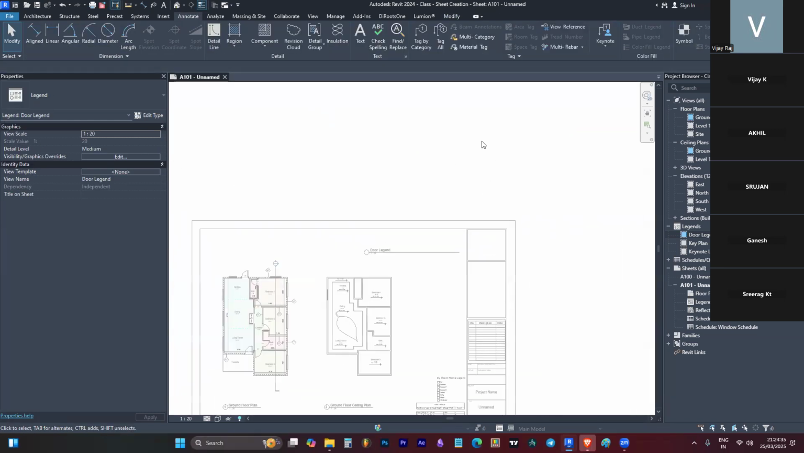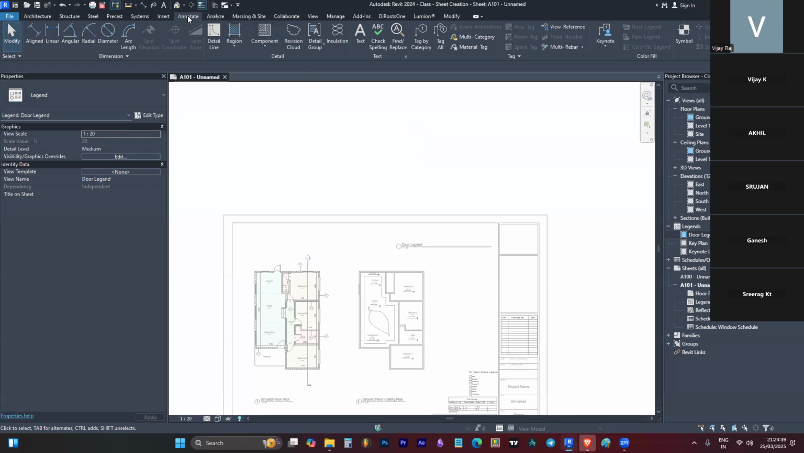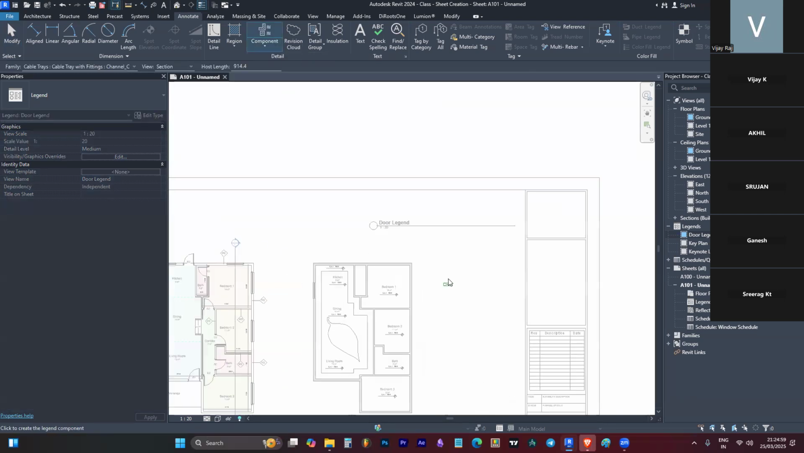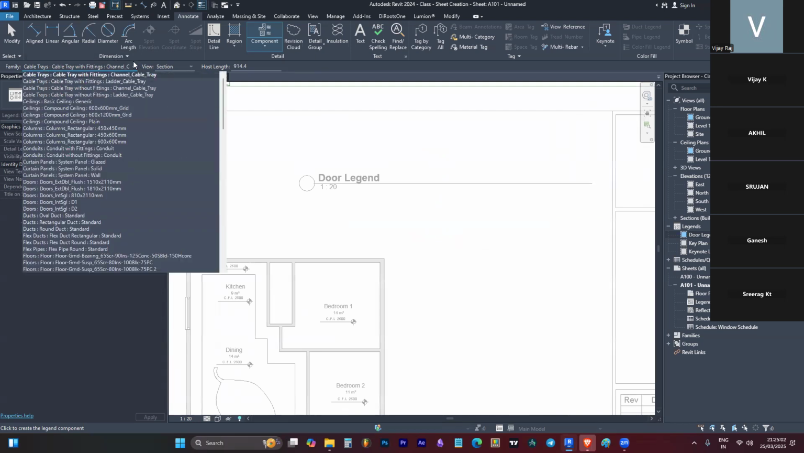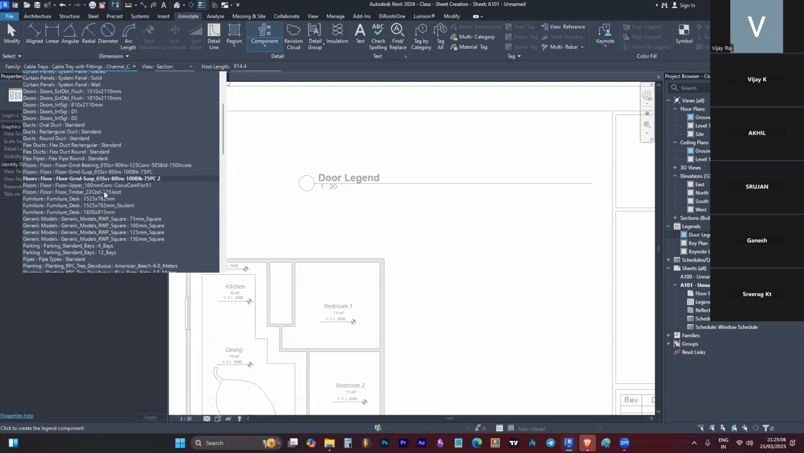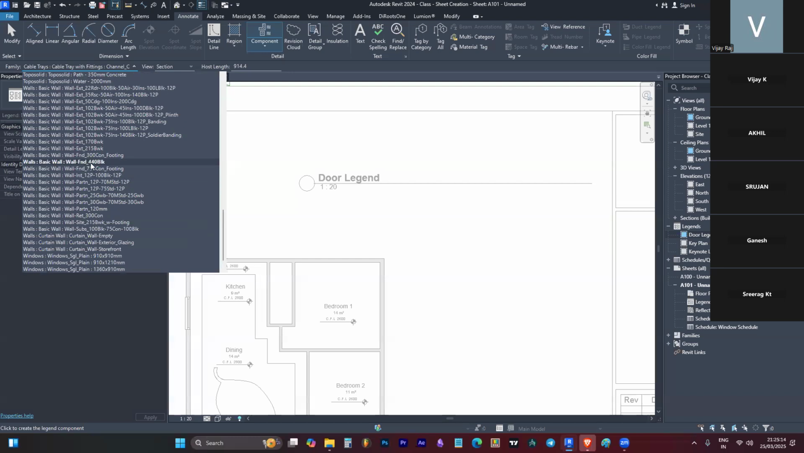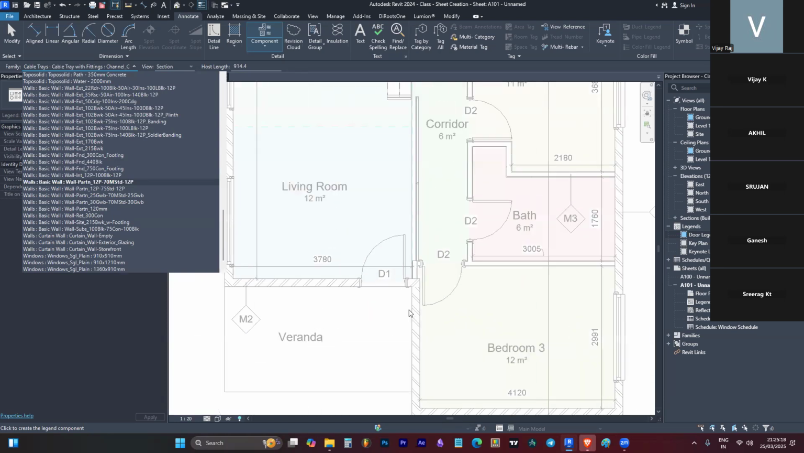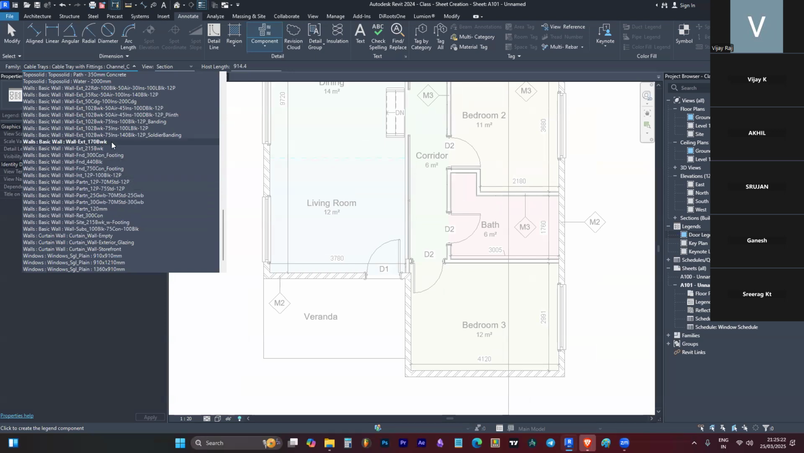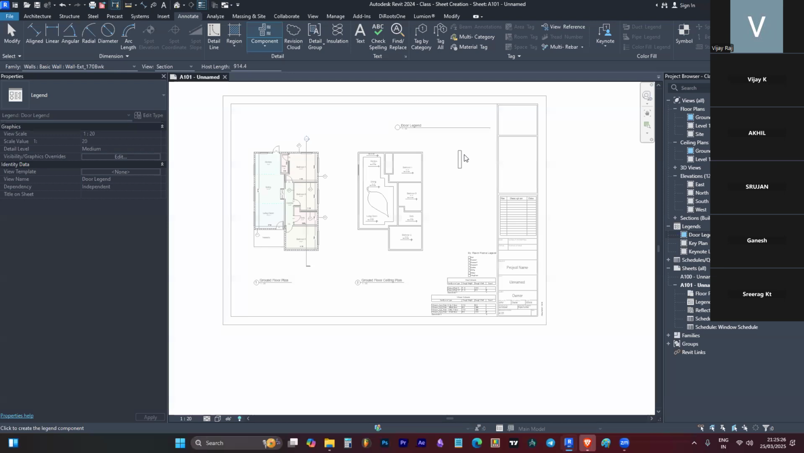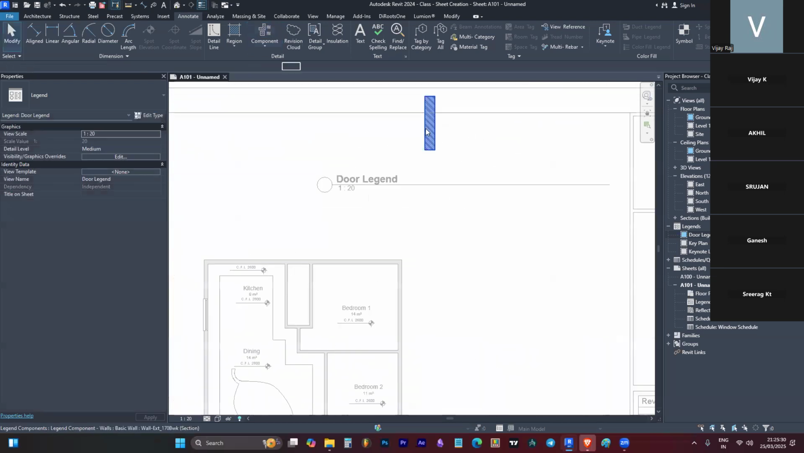And a legend is where you can get data from our modeled element. Go to annotate, component, go to legend components. Legend components, you can select what family you want. For now, you can take doors or walls. What walls have we created? I think it's 170. Yeah, 170. That wall sample will be created automatically. This is that wall sample.